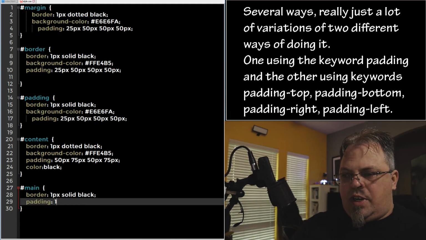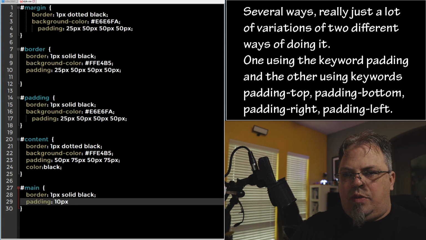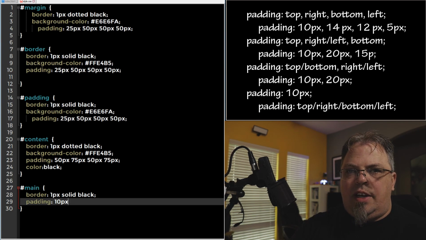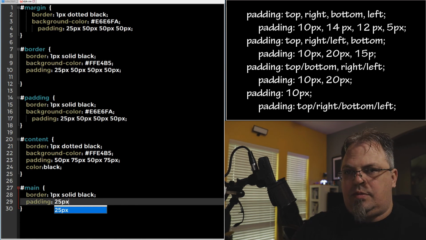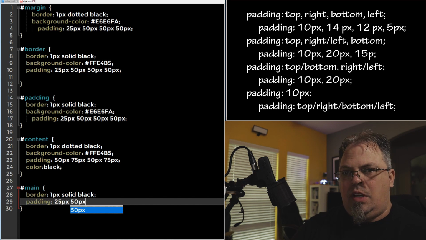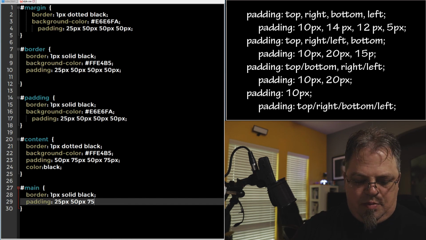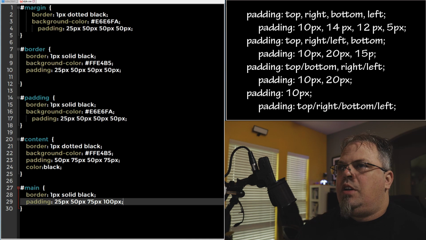Now, instead of specifying just 10 pixels all the way around, I'm going to specify each side right here on this one line. So I'm going to do 25 pixel, 50 pixel, let's do 75 pixel, and 100 pixel. Okay, going to click save.